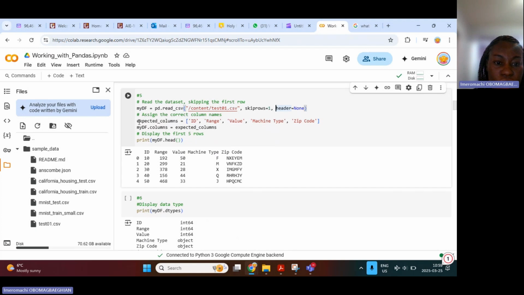Now assign the correct columns. We save the expected columns in a variable called expected columns, in which we saved the columns that we want: ID, range, value, machine type, and zip code. After saving it, we're going to call all the columns from the data frame my df. So we've called all the columns and automatically assigned what we want to see, the expected columns in this sequence: ID, range, value, machine type, and zip code. This is what we want to see from the data frame.